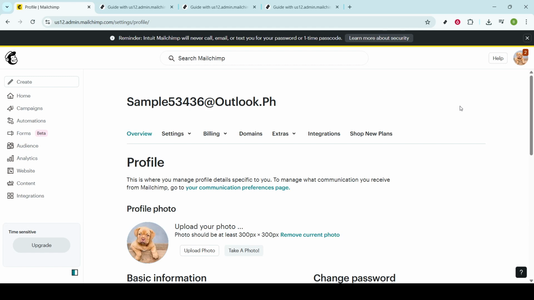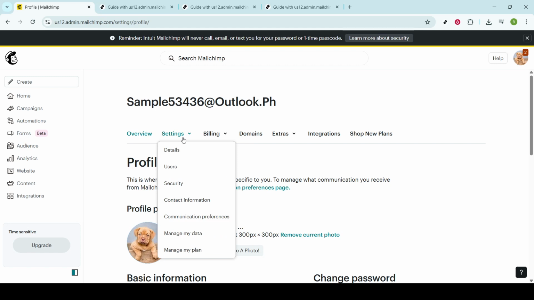Once you're in your profile settings, look for the Settings tab. Click on that to proceed to the next section. Settings is the hub for altering various preferences related to your account, offering granularity and control over your experience. Within the settings, you should see an option labeled Details. Click on Details to move forward.